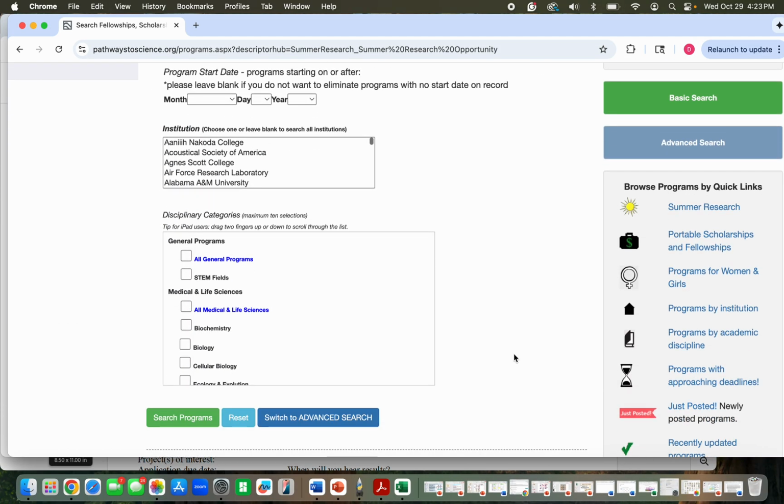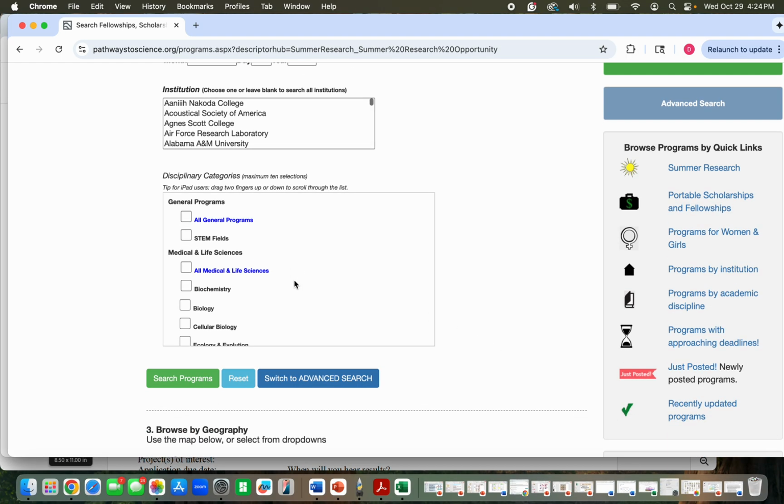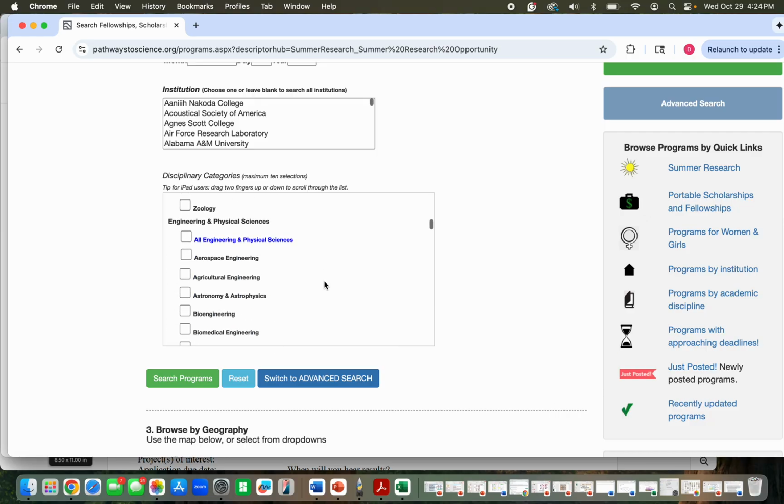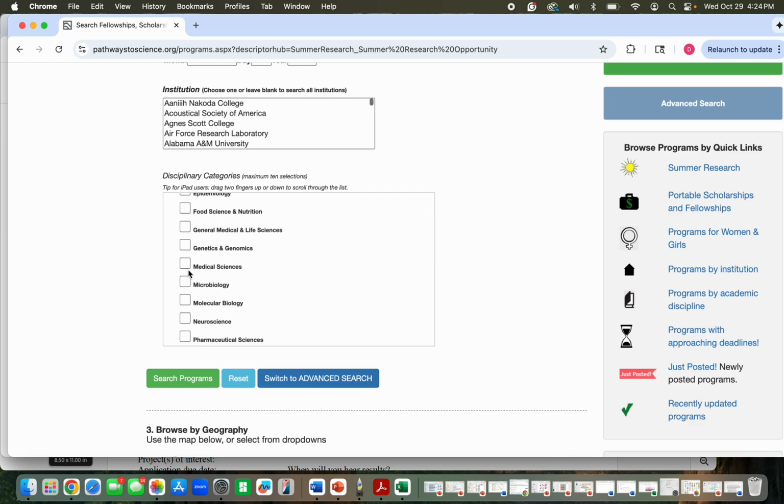So I'm going to scroll until I find this box in the middle with the different types of programs. I'm actually going to look for one I'm interested in. So I'm really interested in bioengineering and biomedical engineering. I'm also really interested in medical sciences, maybe even general medical and life sciences. So kind of keep this as broad as possible. You pick a few and then you click on search programs.